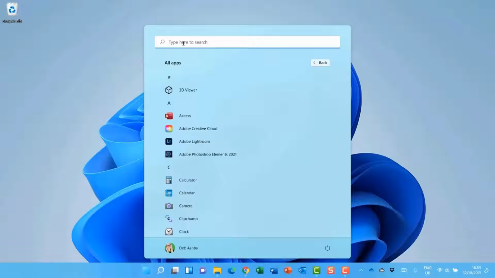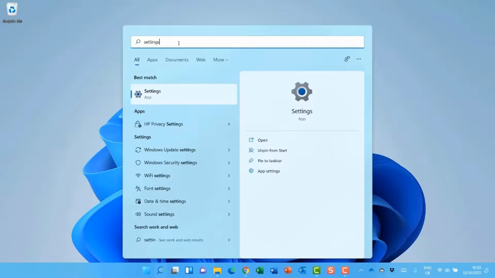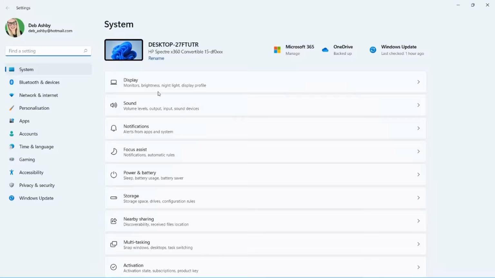Now, as we're already in here, this might be a good opportunity for us to jump into settings because there are a few differences in here as well. So I'm going to type settings. There it is underneath best match. Let's click to open. So again, this interface does look different to Windows 10.